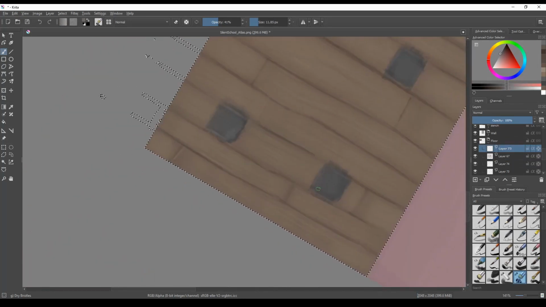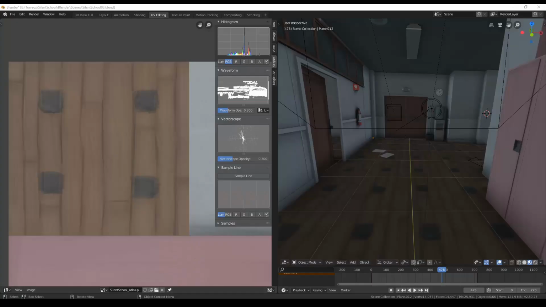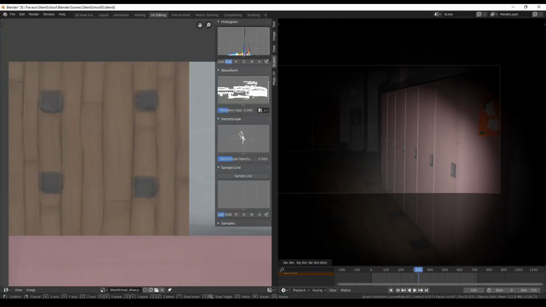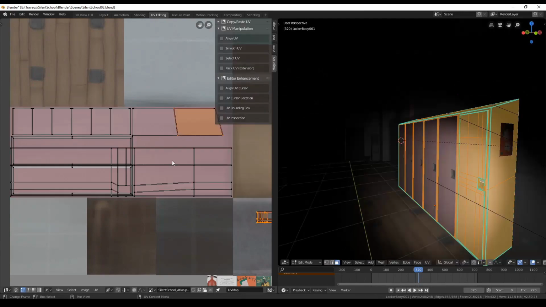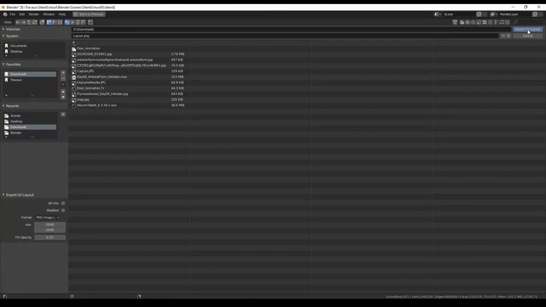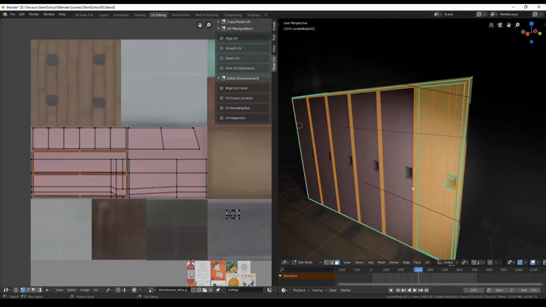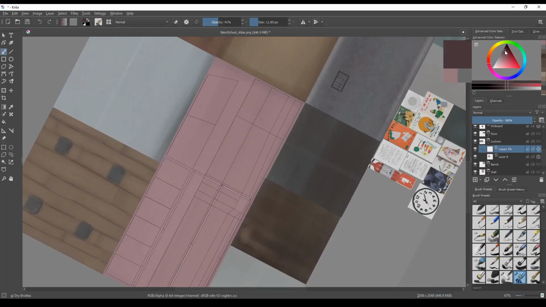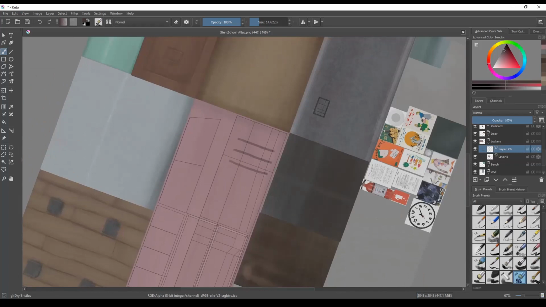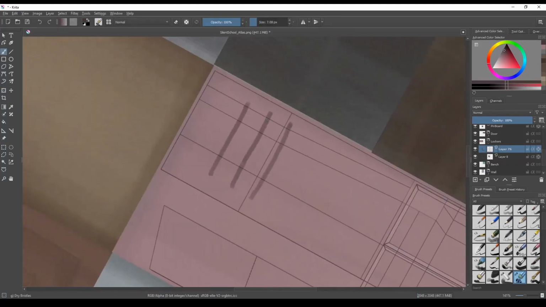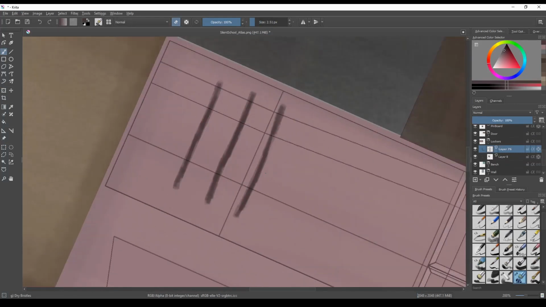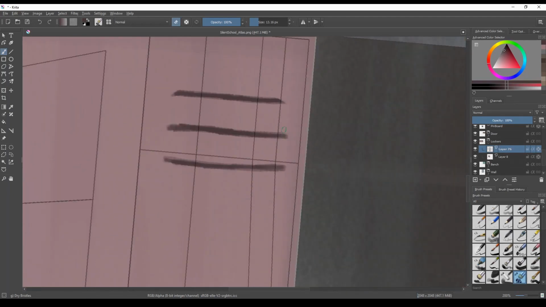Cracks, lighter shades to simulate volume. Now I'm doing the same with the lockers. I'm exporting some kind of a mesh layout to see how things are laid out inside Blender, and I will paint over it, knowing that some details will go there, and here's some ventilation for the doors of my lockers.